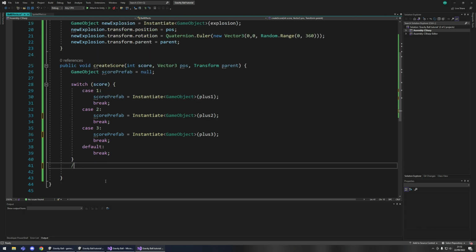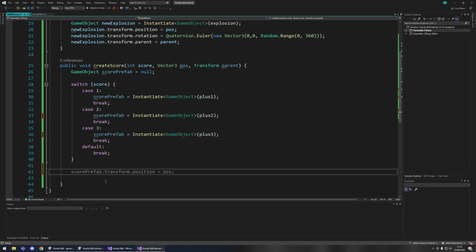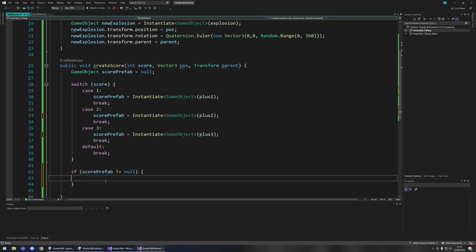Then after we finish the switch condition, we need to check if score prefab is not equal null. We do something with that. And why do I mean it's not equal null? Well, as I mentioned before, the score could be -1 or something outside of case 1, 2, or 3, and you don't want it to crash your game. So if that is the case, and for some reason you push number 4 or anything else, you go default to break, and your game object is still null.